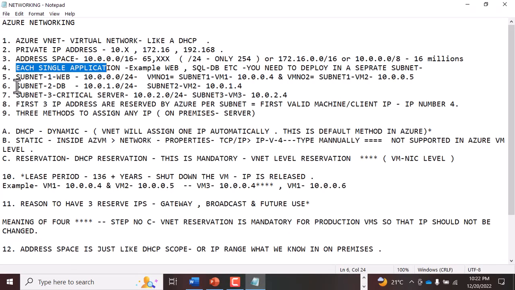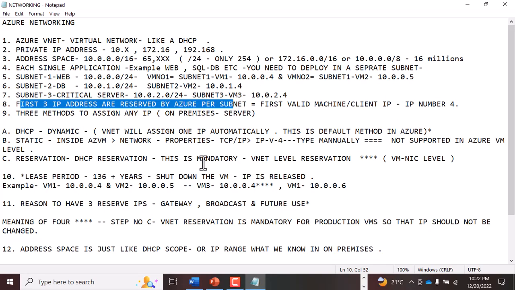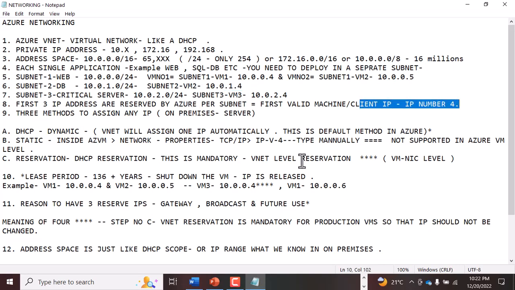Now, when you define logical small chunks, subnets, and when you deploy VM number 1 into the first subnet, because it's 0.0, the first valid IP is .4. The first three IPs are reserved in Azure. If I deploy a VM into the second subnet, which is the 1.0 range, 1.4 is the IP of my second VM. So the first valid IP is IP number 4.